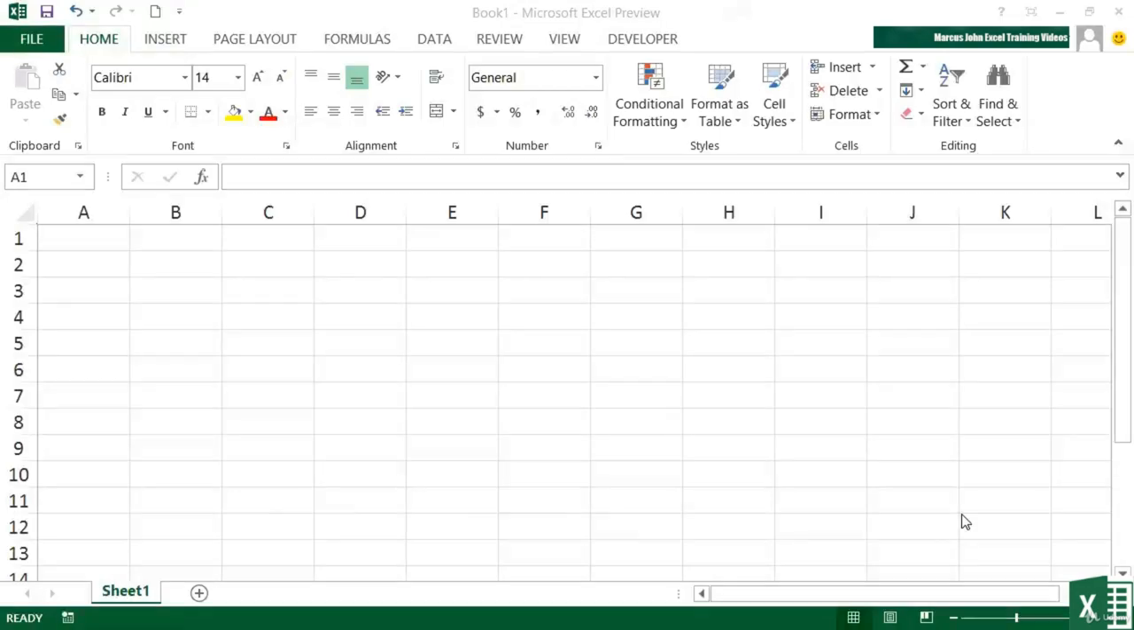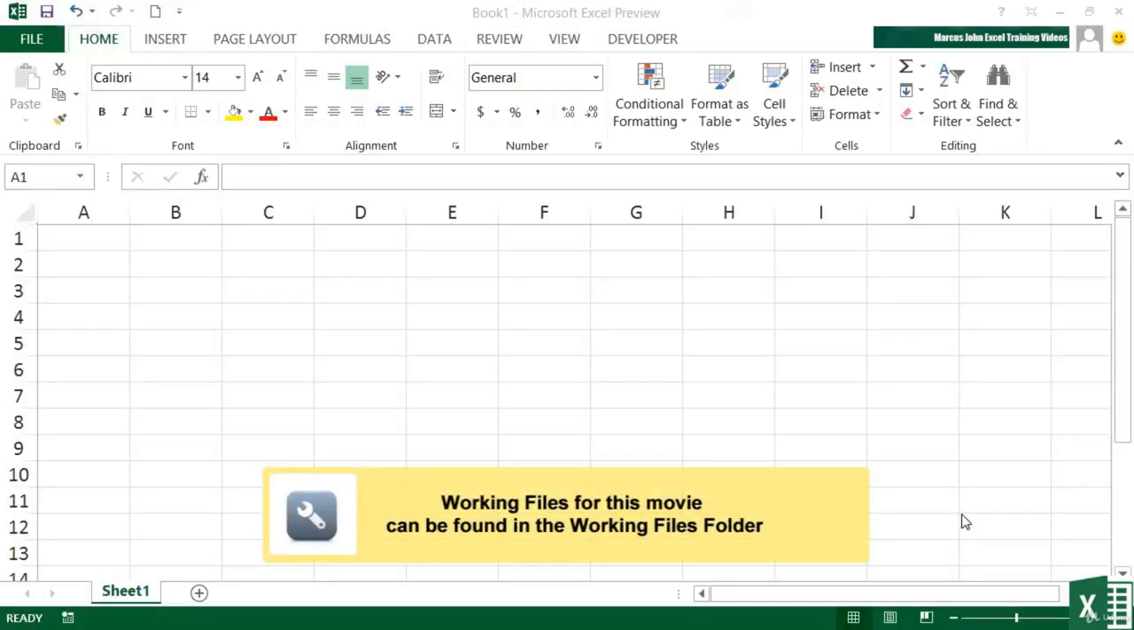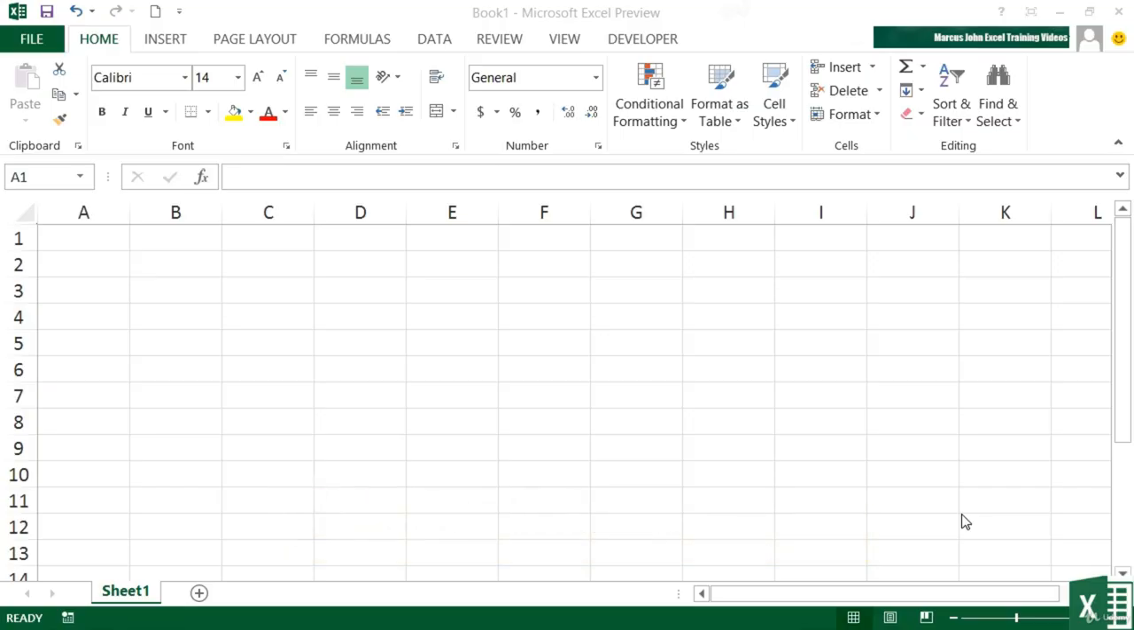When dealing with text, numbers and dates, Excel acts differently. So it's worth exploring how to enter text, numbers and dates into Excel. So you default to Book 1, and let's start in A1, and I'm just going to type my name.